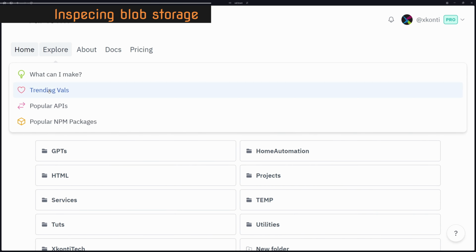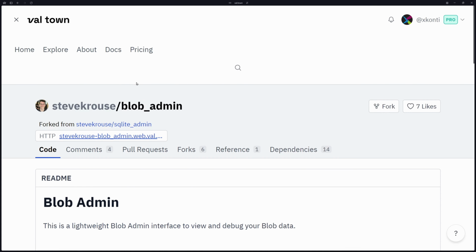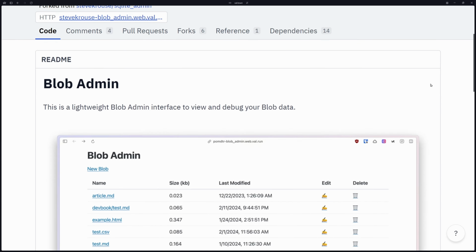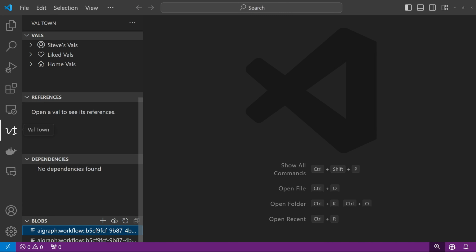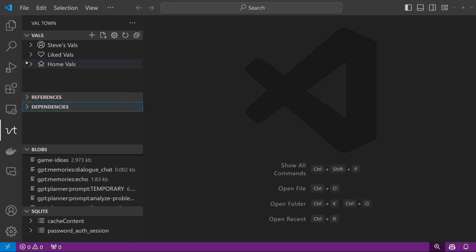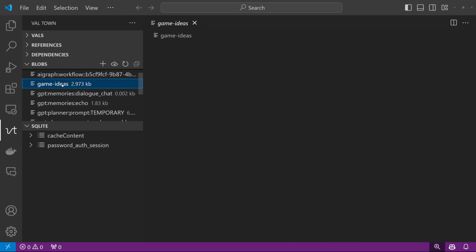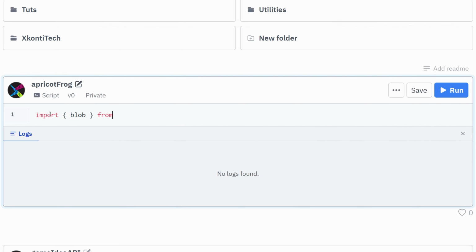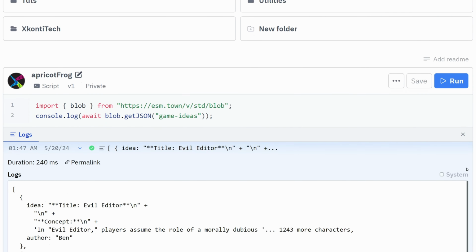To inspect the list of ideas stored on blob storage, you have a few solutions. You could use the blob admin val to view and manage the content of the blob storage. It has decent installation instructions and everything. You can also use the ValTown extension for VS Code, which allows you to view and manage the content of the blob storage directly from an editor, create and edit vals, inspect the SQLite database, and more. It's an absolutely awesome plugin. Or you can just write your own 2-line script val that prints out the game ideas from blob storage whenever you hit run.